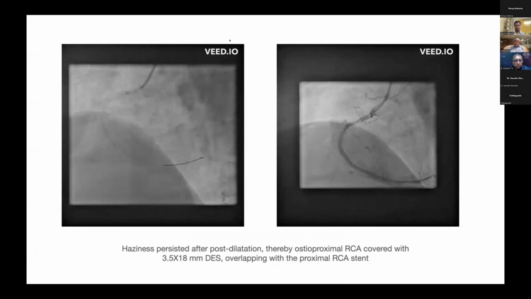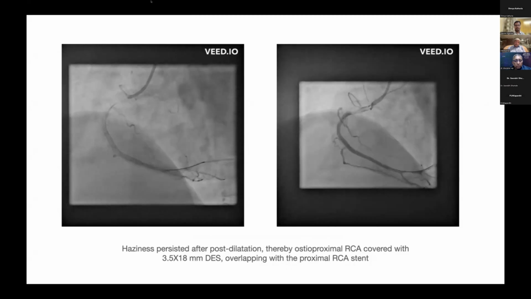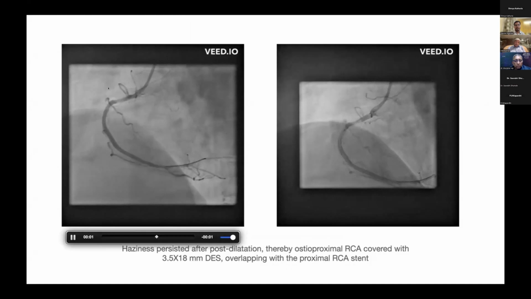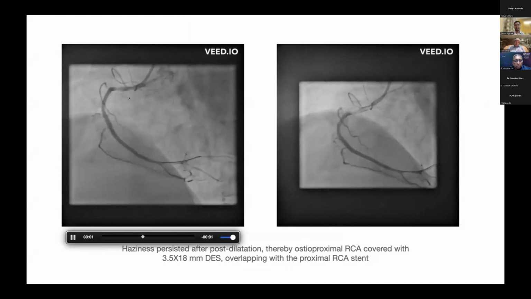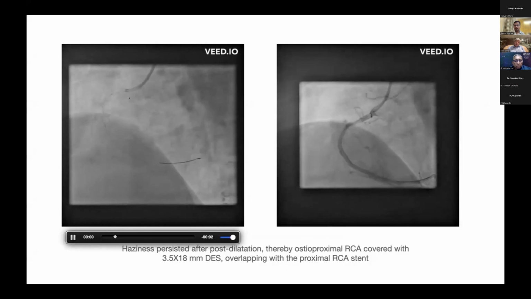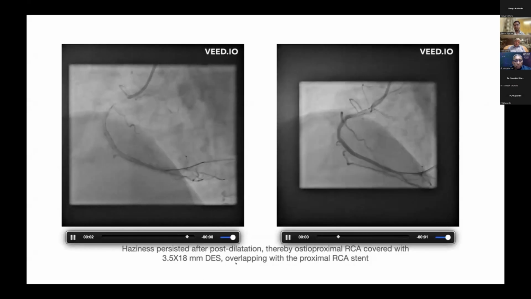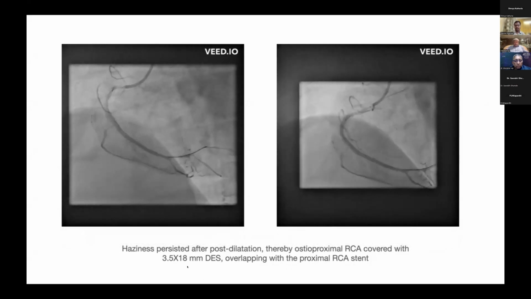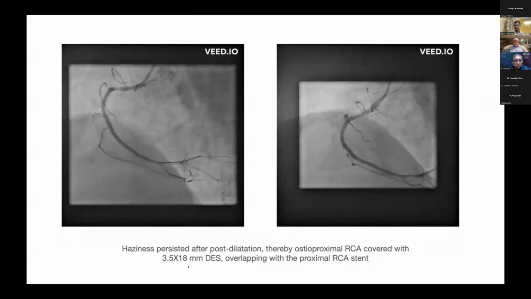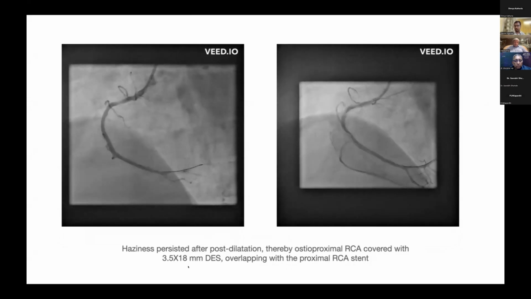this was the shoot after the post dilatation. As you can see here, the haziness looks more and more bad. It has worsened, and it definitely looks like some form of edge dissection. So I thought it is better now to cover this with another drug-eluting stent, and we had to use another 3.5 x 18 mm Vivo ISR overlapping with the proximal RCA stent.